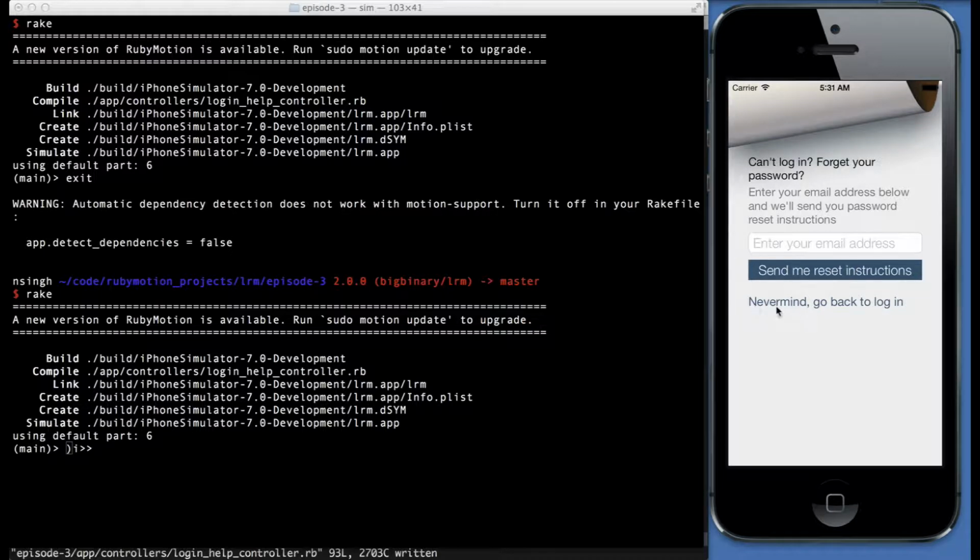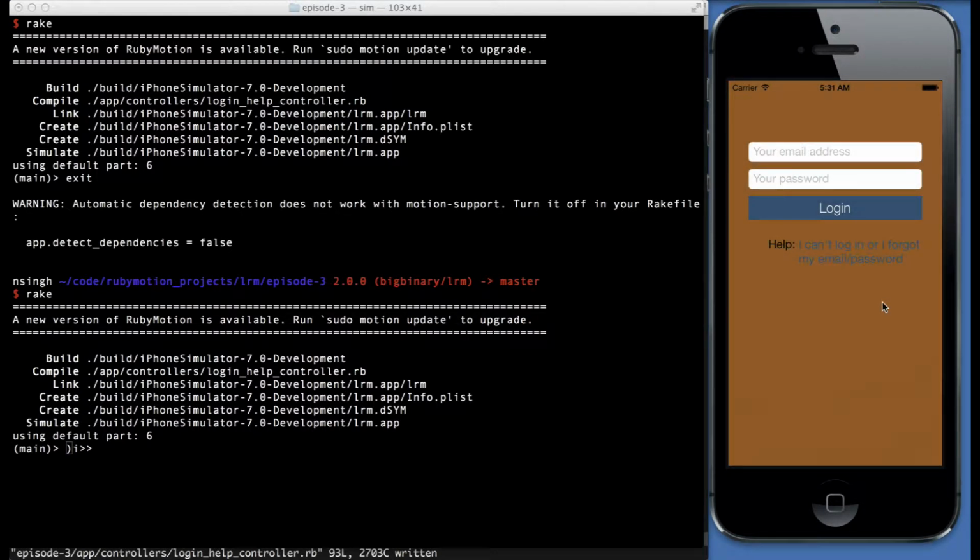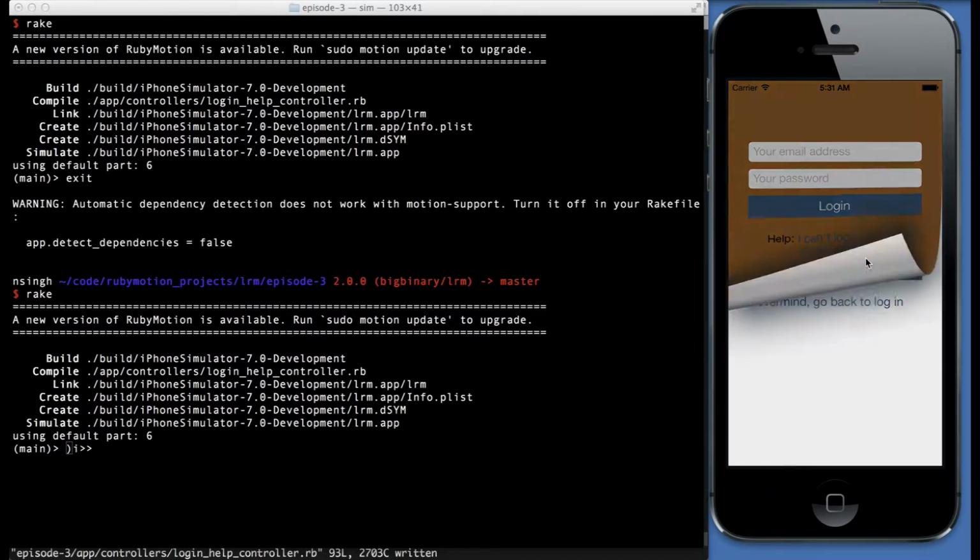And now I see a link which says never mind, go back to login. When I click on that, I go back to the login page.